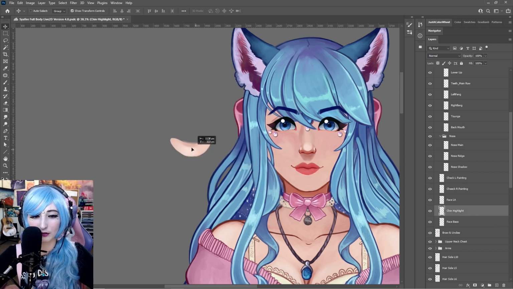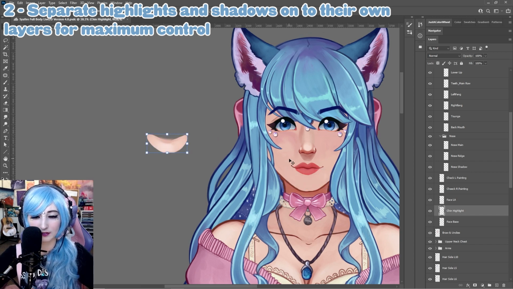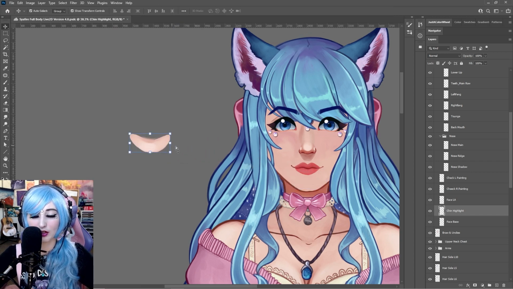Next we have the chin highlight. If you want to do a painterly look, I recommend that you separate different highlights and shadows. This is just a chin highlight. You see how I lay it on top of the model and it looks normal, but if I pull it off, it looks kind of weird. The more you separate elements, the more control you will have.